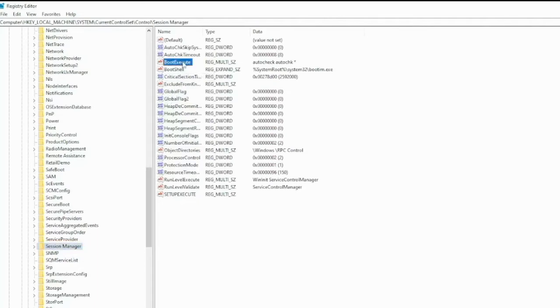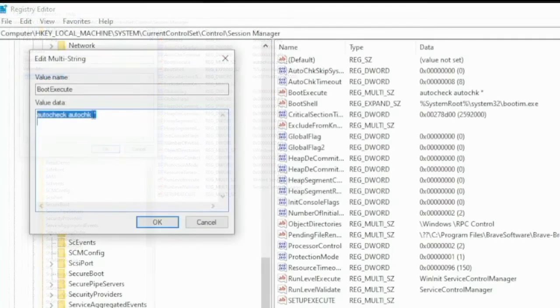Check it and right click, modify. Here you write some characters: autocheck autochk space /k:C. Then you write every volume letter sequentially.